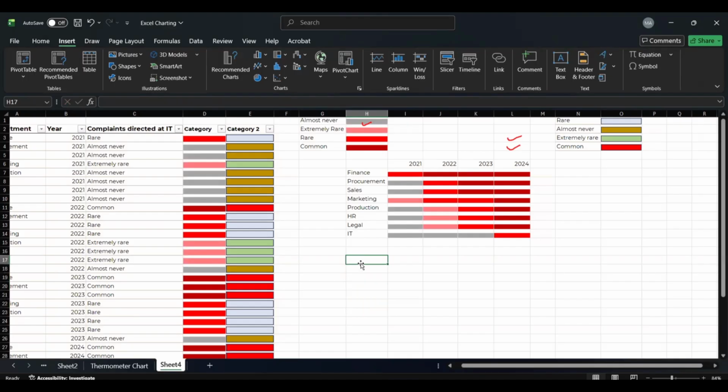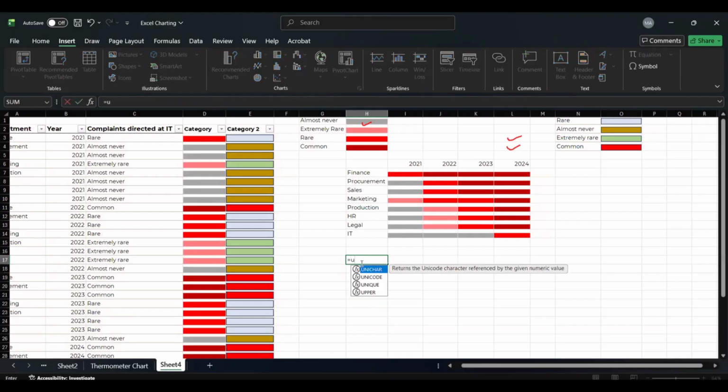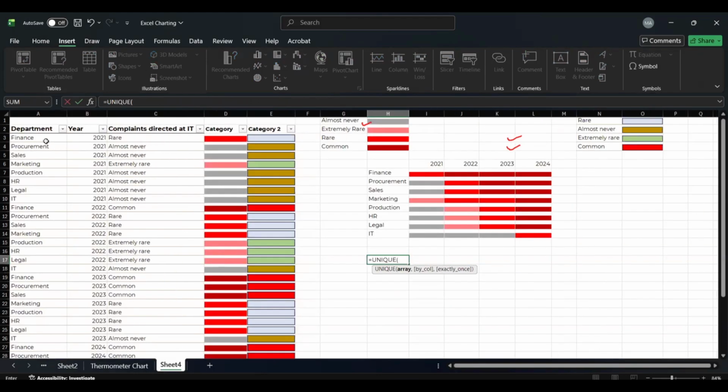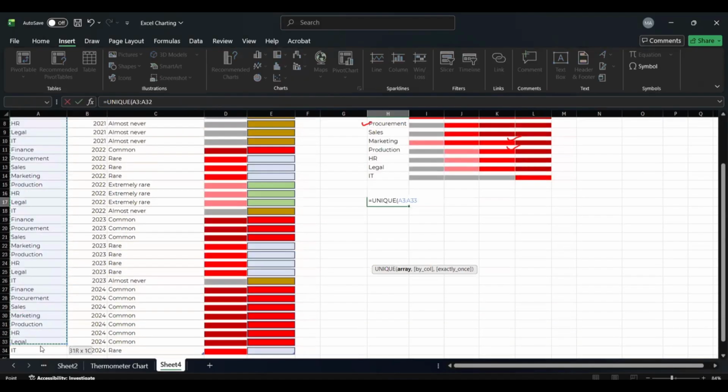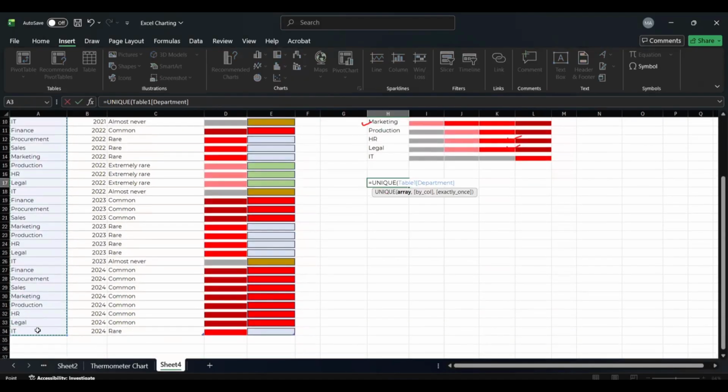For that we are going to use the UNIQUE function. Okay, so we are going to use the UNIQUE function, hit tab to autocomplete, and then we are going to select the entire range that we have, close the parenthesis and hit enter.